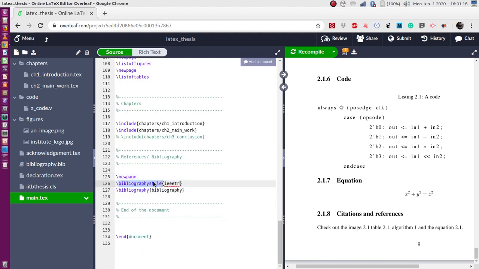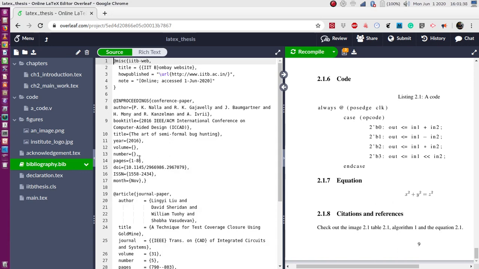So this is where you specify what kind of style you're going to use for your references, and right now I'm going to use IEEE transaction style. I think it is transaction TR, and then bibliography is a keyword, and this is the name of this file, bibliography.bib, and this should be there in the main.tex file. This is main.tex. Let's see what the bibliography.bib file has.